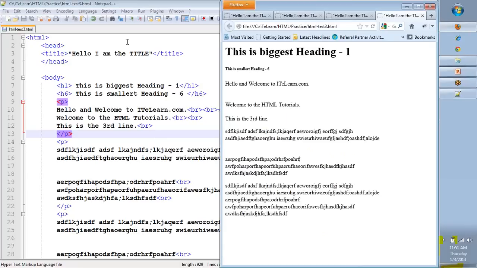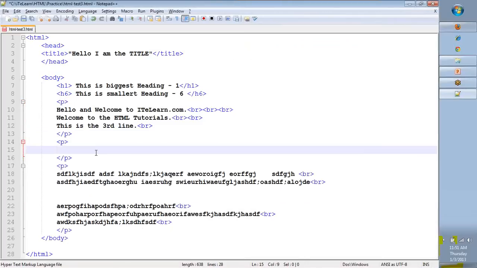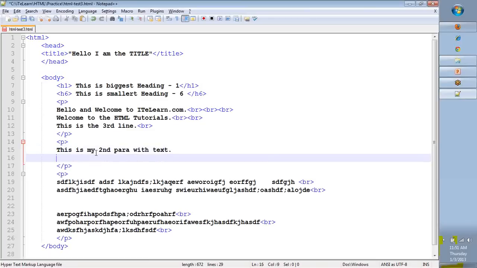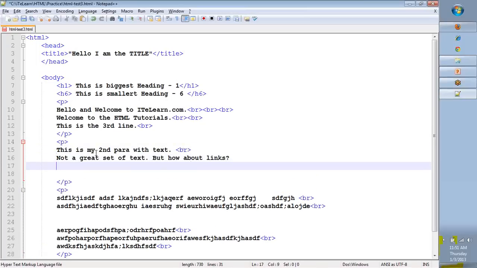Now, once you start creating your paragraphs, let's start playing around with the content. You got the idea, right? So I'm in fact not going to use all of this. I'll say this is something better. This is my first para, second para with text. Not a great set of text. But how about links? I'm starting to write something that I feel I could display, and I know that I want to give breaks. So I want to give links.